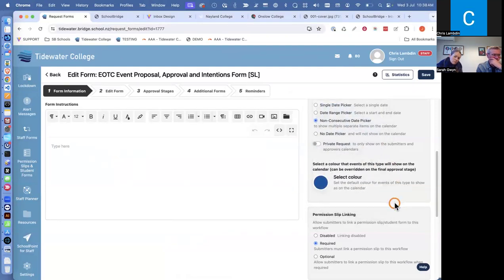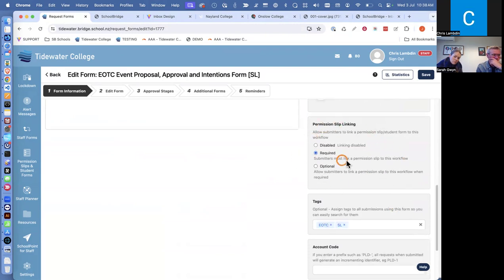Okay, this is the permission slip linking, which is set to required. So that means in order for your staff to submit their proposal, they have to link in and at least start the permission slip.